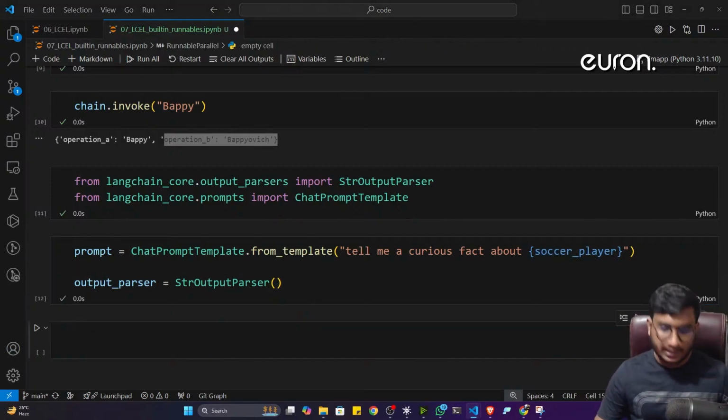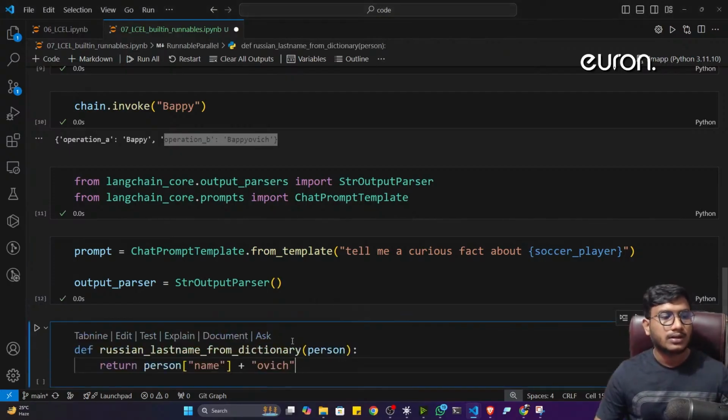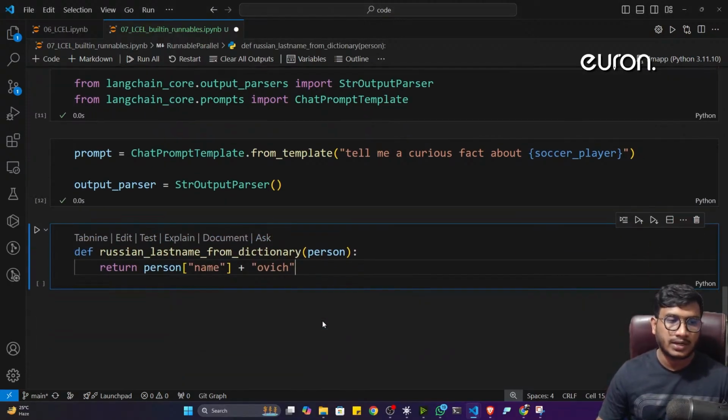Now here I'm going to create another higher order function. That means it takes the first name and last name from a dictionary. Whatever name the user is giving, it will add the OVIC here, and it will take it from the dictionary. We'll be giving the dictionary as an input, and from the dictionary itself, it will take the name. This is the idea.